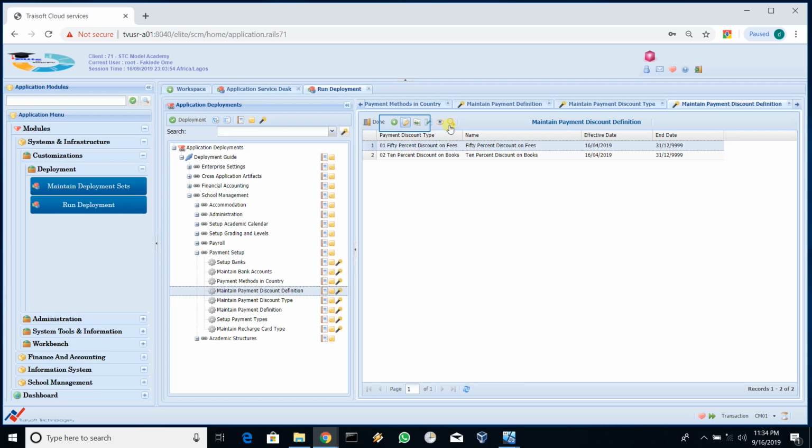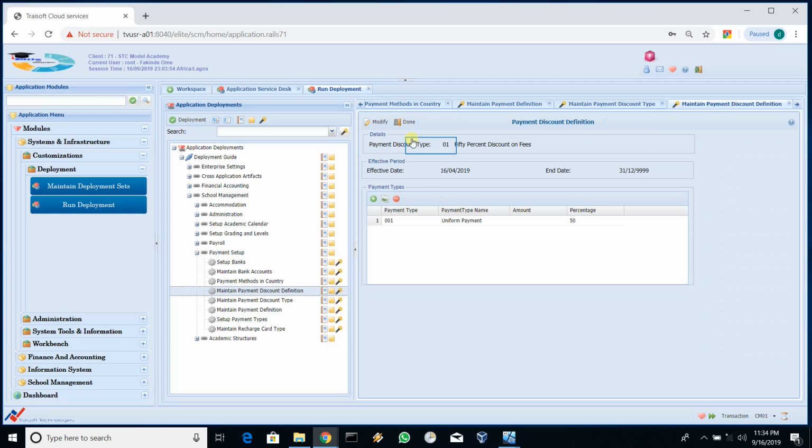You see all these buttons are very similar to what we're already familiar with. So I'll just pick one of them and open it in modify. This 50% discount, I'll open it in modify, and we're already familiar with this. You can see the discount type at the top and the effective date and the end date. But the interesting part is this list here.